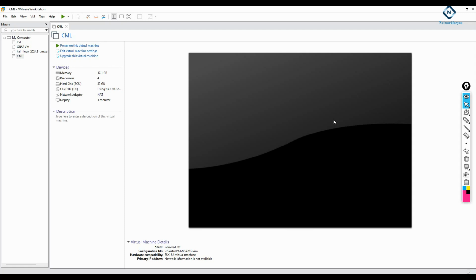Hello everyone, so now we are going to learn how we can install the CML. As you already know, CML is free now, and you can use up to 5 nodes. The advantage you are going to get is that you can use the latest IOS present in the router and the switch. You can run up to 5 devices in the CML.